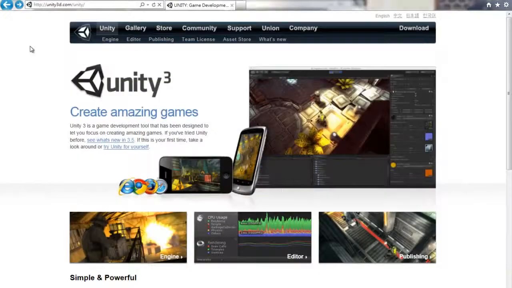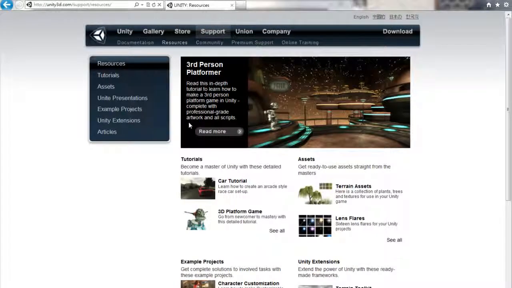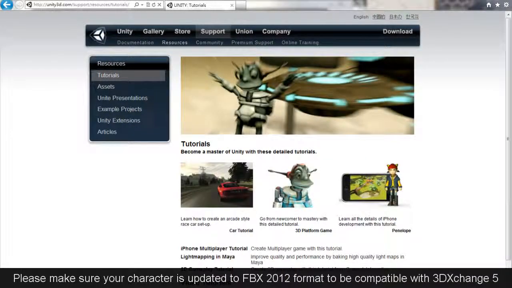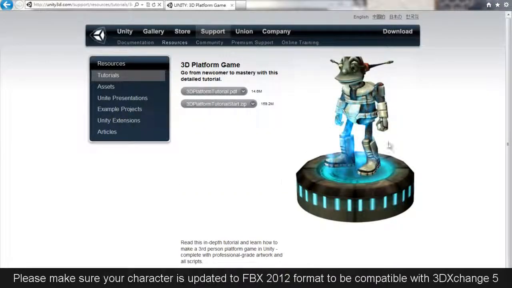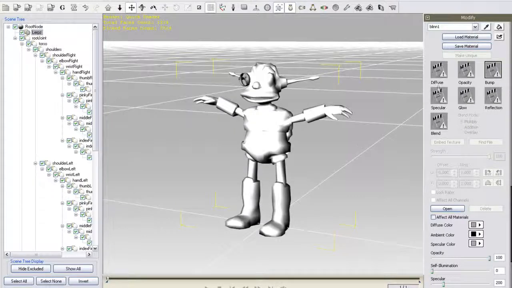After that export is done, you'll need to make sure you have a Unity character. If you're new to Unity, you can check out one of the tutorial packages in the resource section of the Unity website to get this model that I'm going to use here. I'm just going to drag in the character model to 3D Exchange, but the first thing you'll notice is that there are some material issues.